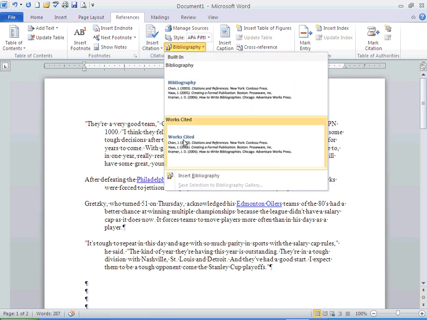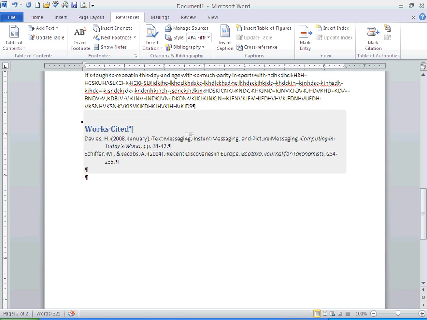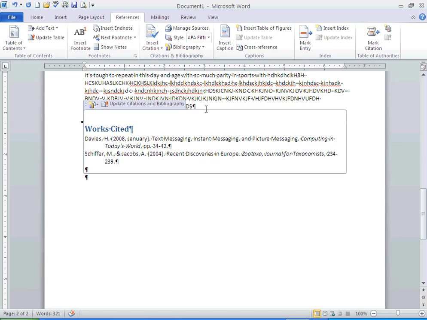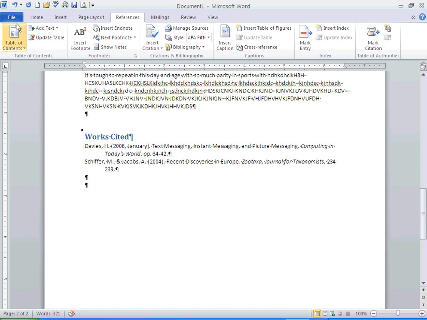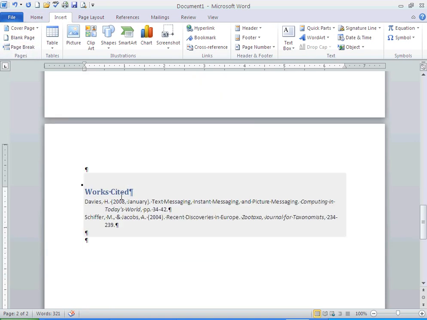So we're going to go ahead and insert the works cited, and as I click it, it will give me the works cited page. Okay. Now remember, I'm sorry about that. Remember, a works cited page has to be on its own page. So we would actually go ahead and let me hit enter here and probably insert a page break. So works cited is then on our own page.